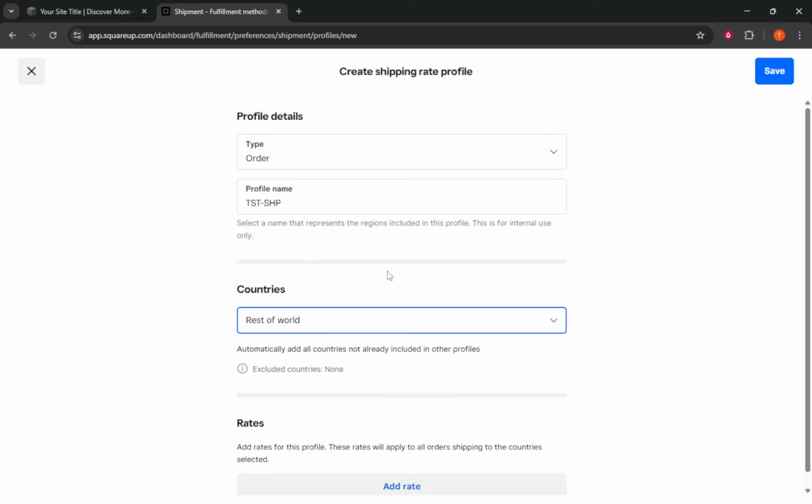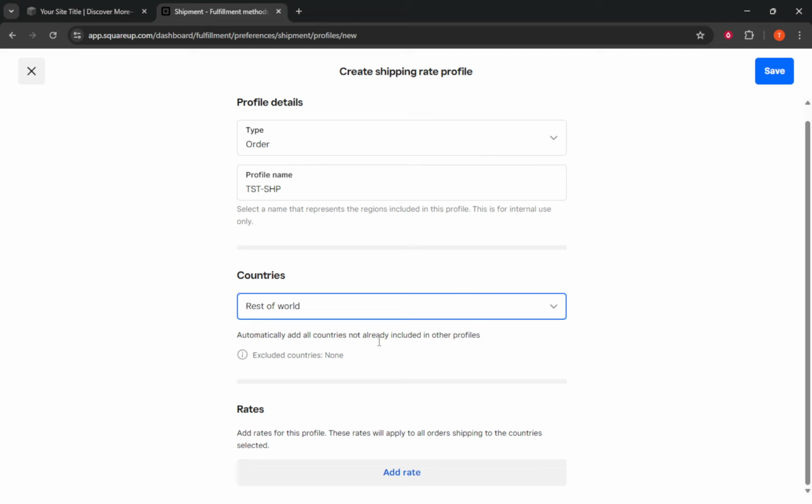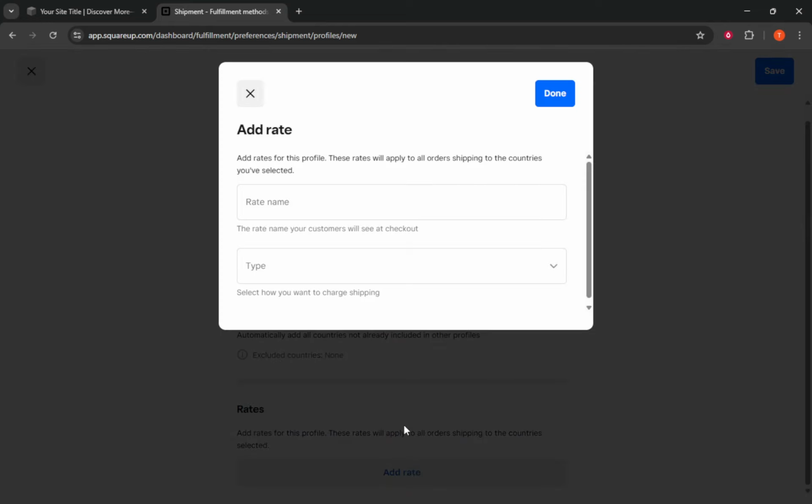Save your changes. With the profile created, it's time to add shipping rates. Click Add Rate inside the profile. You'll choose from a few types. A flat rate is a single fixed fee per order, great when your costs are predictable.